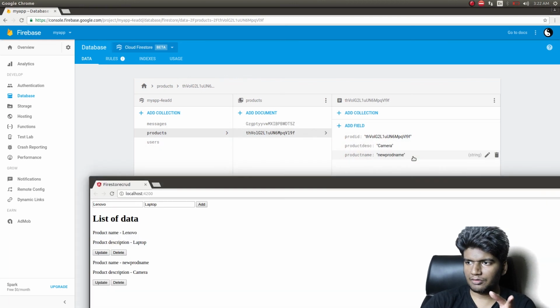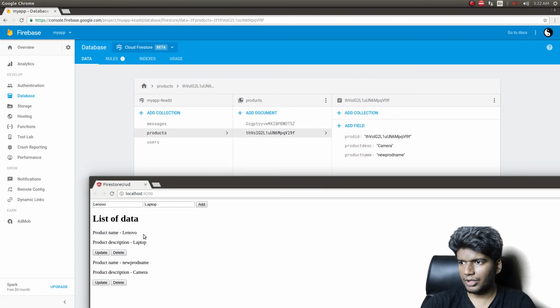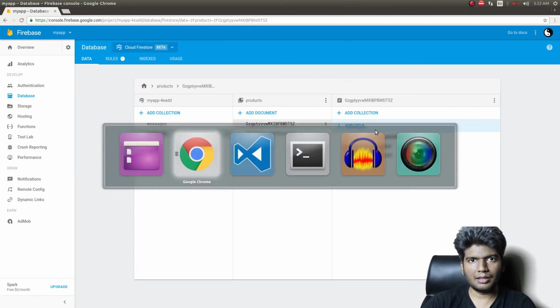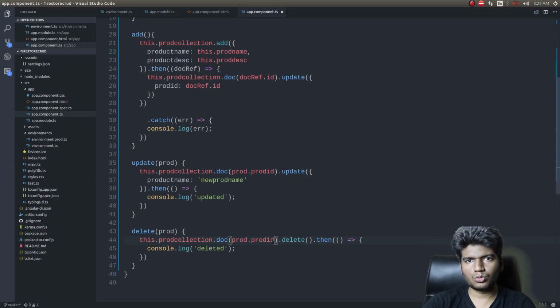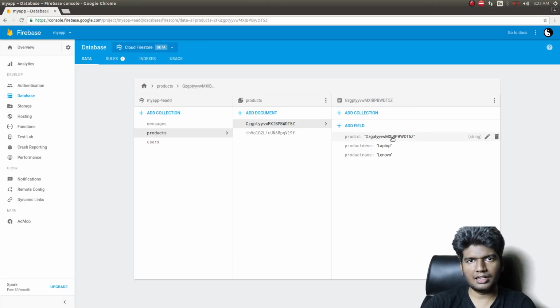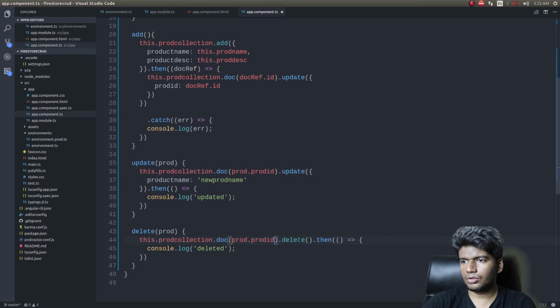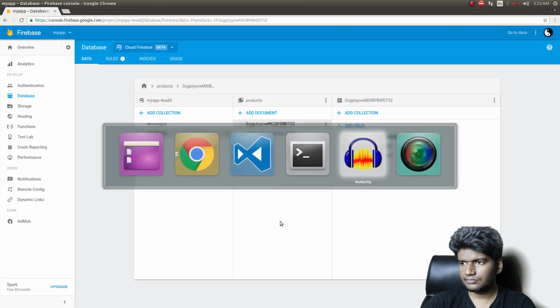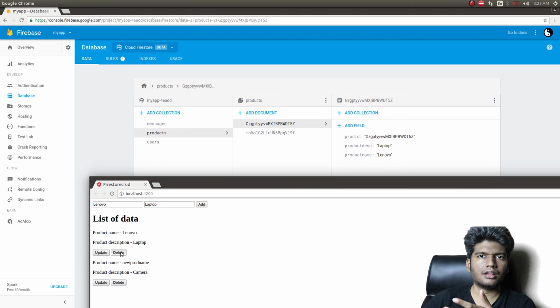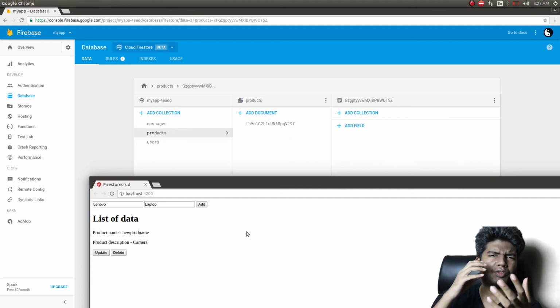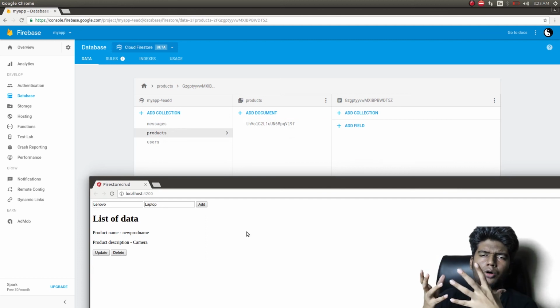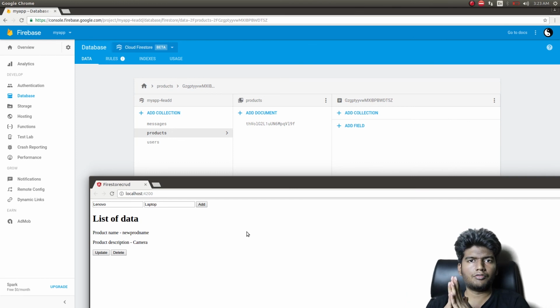If I delete this, if I delete Lenovo laptop, it will get this ID here. That's how we have written the code. It will get that ID, prod ID field, which is this one, and then based on that field it will delete that particular document. You get my point, right? See, it got deleted. So this is how you perform a simple CRUD operation in your Firestore, guys.